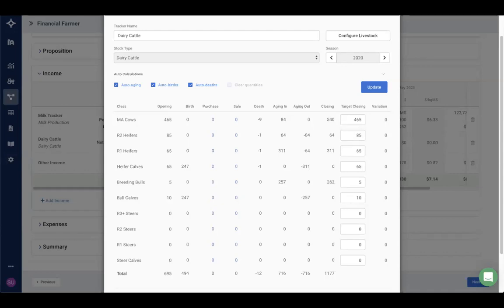And that clear quantities option is going to clear only your automated transaction. That's a good point to hold. If you've gone ahead and put in a bunch of purchase and sale transactions after the fact, and you then want to remove your aging, you can untick them and tick clear quantities. And when you hit update, it's just going to remove the automatic quantities.